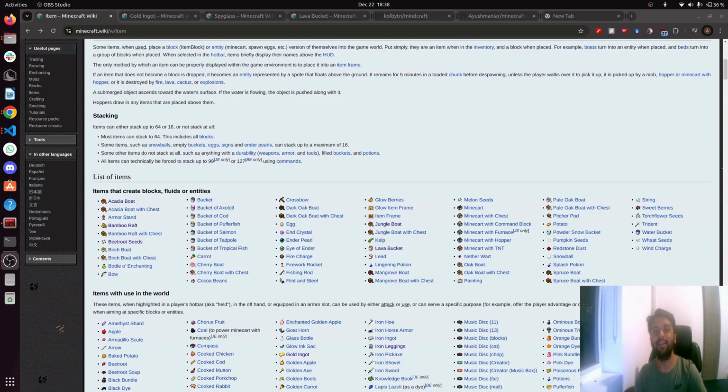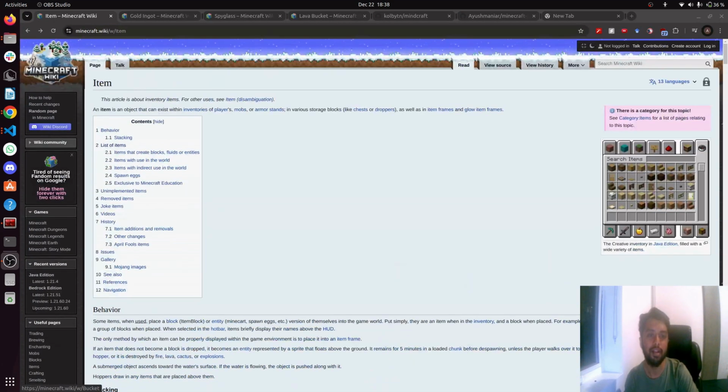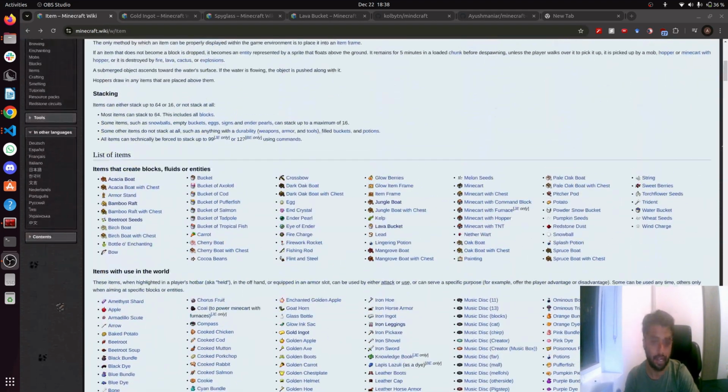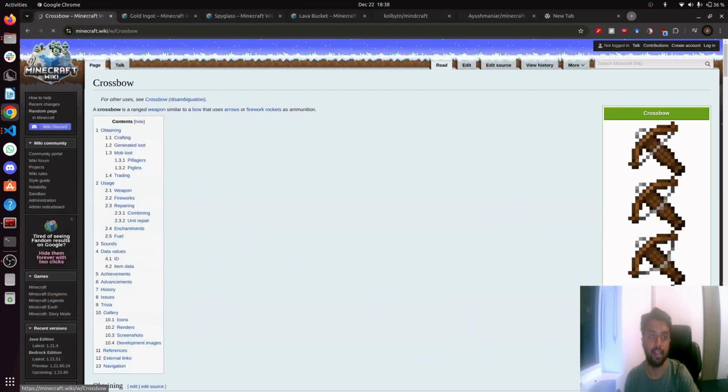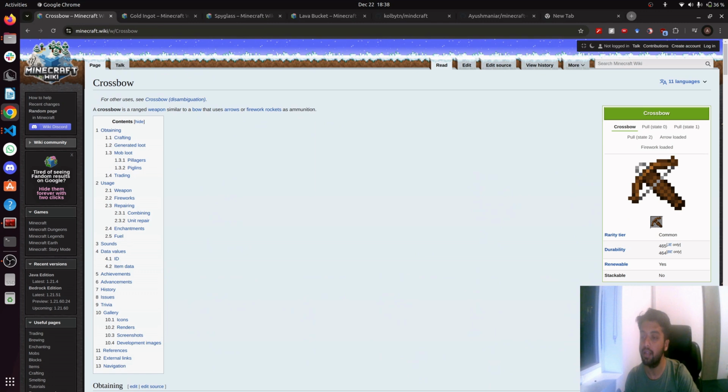So let's see how we can download the images of all the items in Minecraft programmatically. For that, we will use the help of Minecraft Wiki, which has details of all the items in the world, right? So what you can do is just click on any item, like say crossbow for example, and you will be able to see this small image of a crossbow over here.